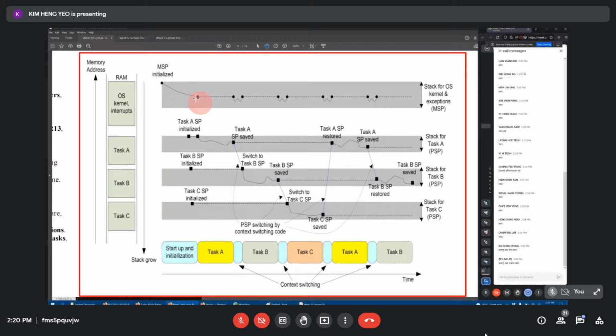The operating system switches, so you create three tasks or three threads, A, B, and C. So first of all, you run A, you switch to A. So when you switch to A, what happens is, you will switch the stack pointer from the main stack. You will now use the process stack, and you set the process stack pointer to point to here. Okay, so task A stack pointer is initialized. So the stack pointer points here now.